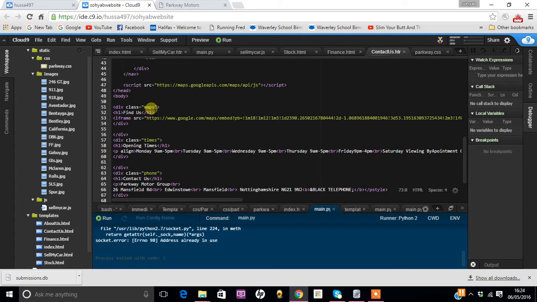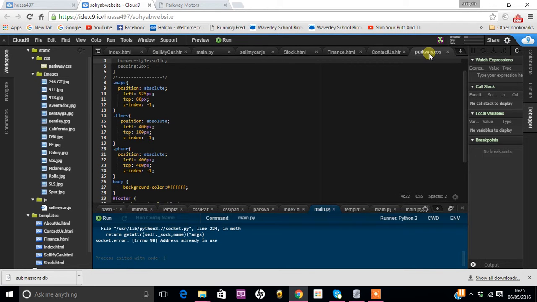As you can see, I've included the div class tags, which allows me to adjust the actual maps. For example, I'm allowed to position it, how far I want it from the left, from the top. This was the external.